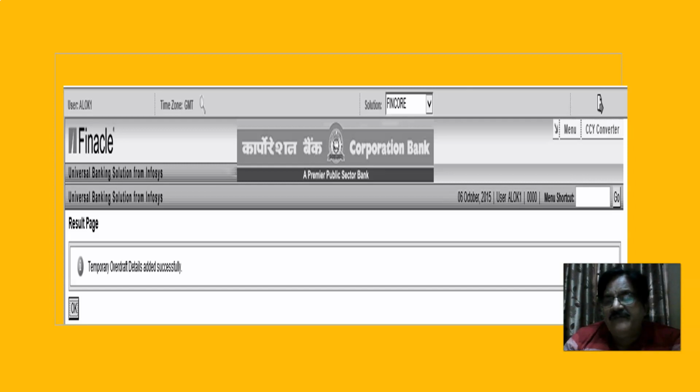So you have to modify. Then it has to be verified. Same menu option by a verifying officer. He will see the details, check the details, submit finally, and the customer can start using that temporary overdraft, right?